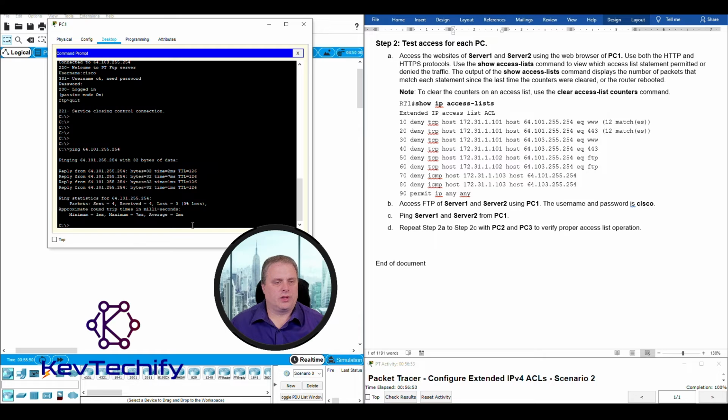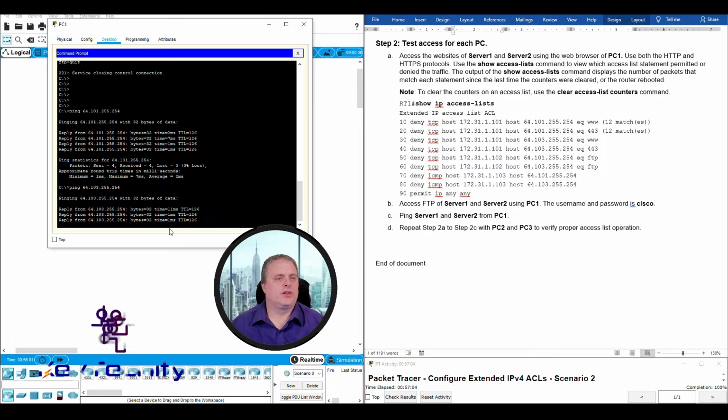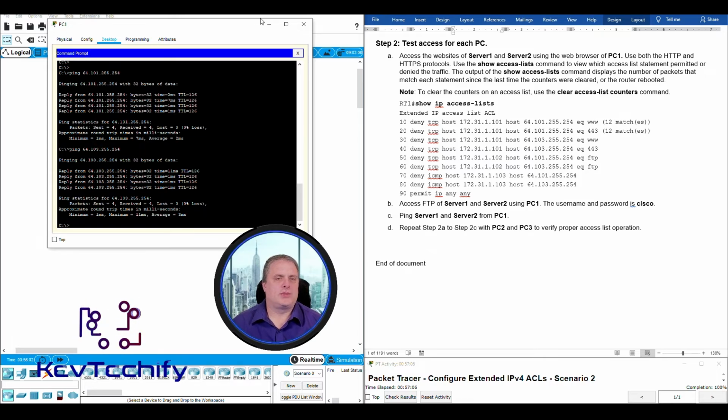That successfully worked. Let's go ahead and ping server 2. All we have to do is change that second octet. So I hit the up arrow once, left arrow over, change 101 to 103. And there is our ping successfully working. I'm going to minimize PC1 here.